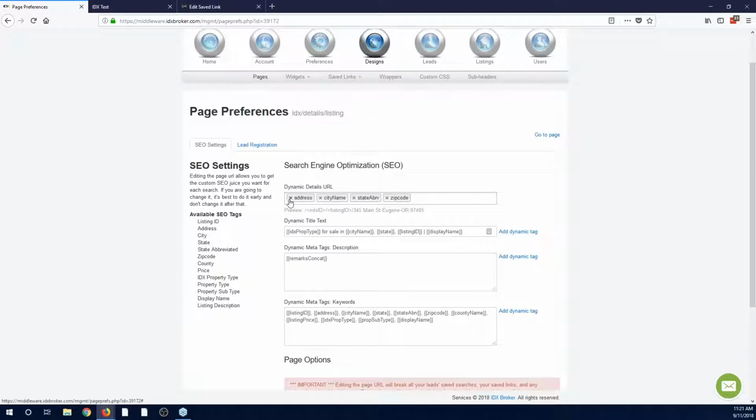Up top here, you can customize the dynamic details URL. This is what's going to show up in the URL itself. Right now I have it set up so that it's the MLS ID, the listing ID, and then it will display the address of the property, the city name, the state abbreviation, and the zip code that goes along with it. Maybe I didn't want it to be the abbreviation, I want it to be the full length name. I can just remove that. Then if I click in the box, I can choose listing ID, state abbreviation. I'll choose state, and then I can drag that. What will happen is it will now display as 345 Main Street, Eugene, Oregon, and it spells it all out, if I wanted to have that set up.